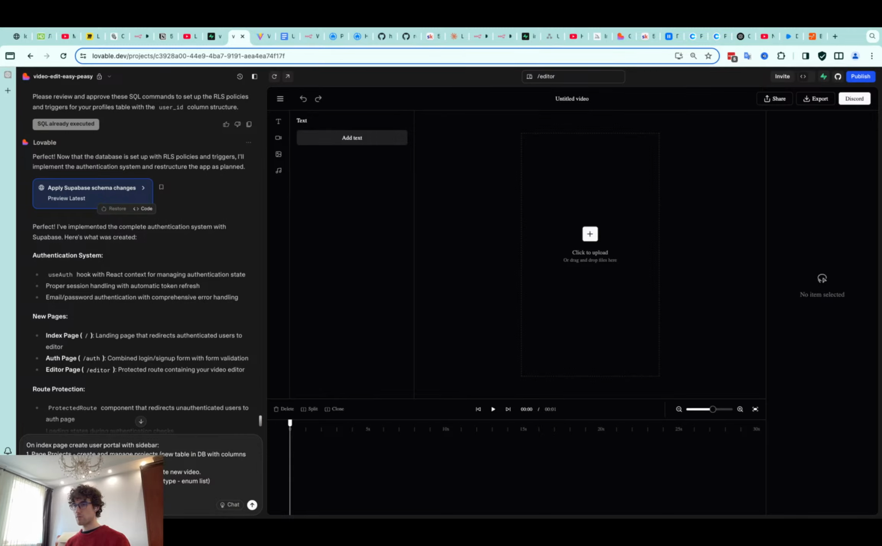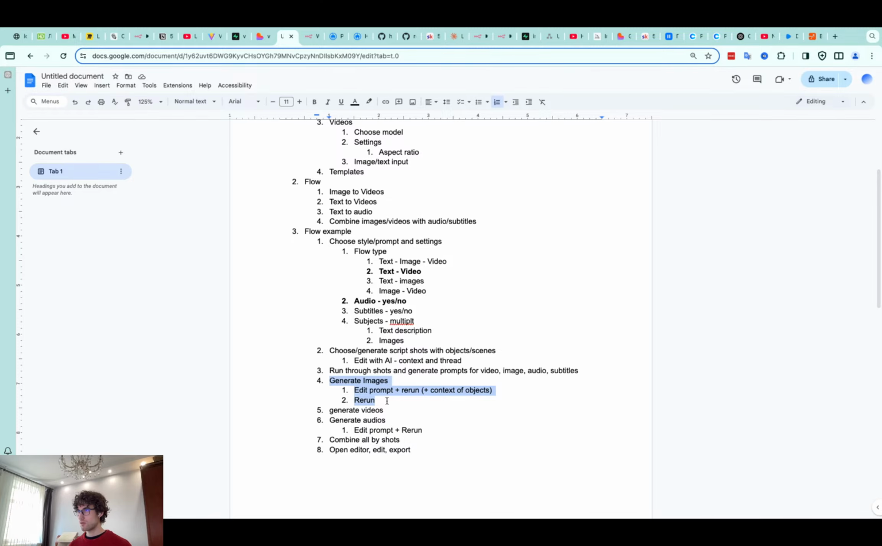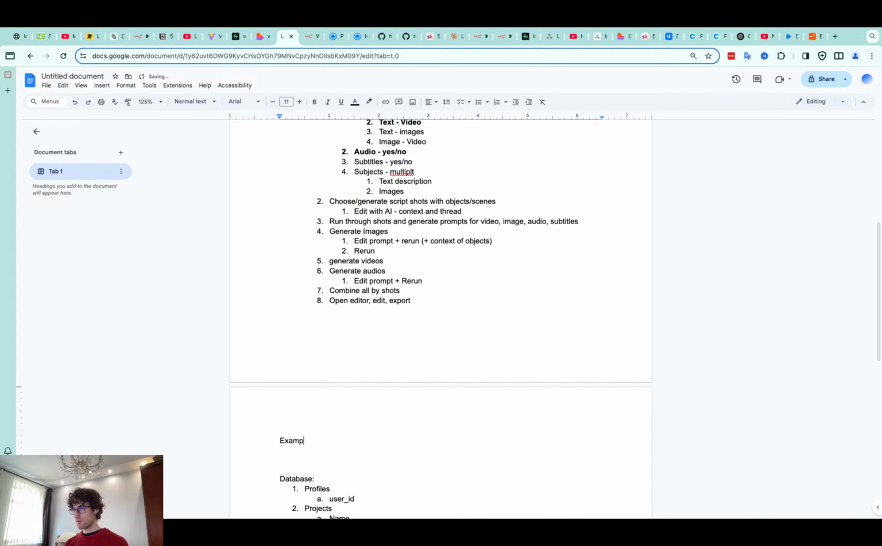Yeah, let's start to prepare this flow. And also, based on the flow, we have multiple generation steps. Right now we don't need to have this one, but everything else, like choose style, prompt, settings, generate script, shots. Okay, for example, let's detail it on a real example.